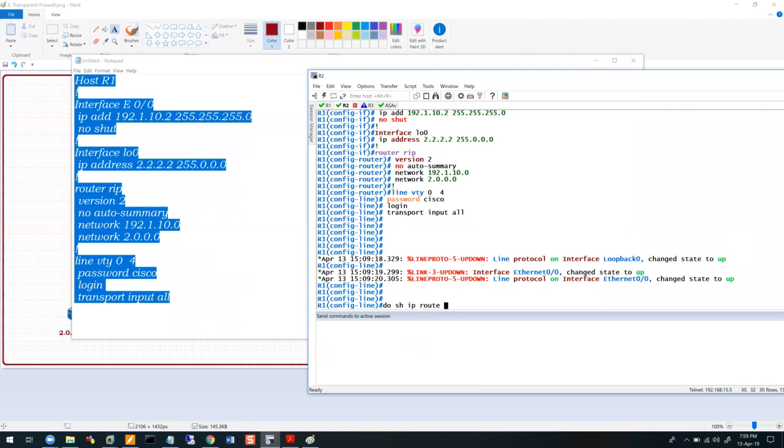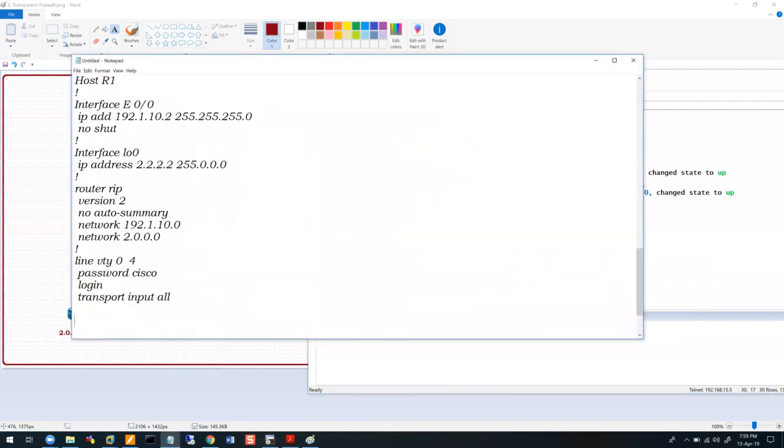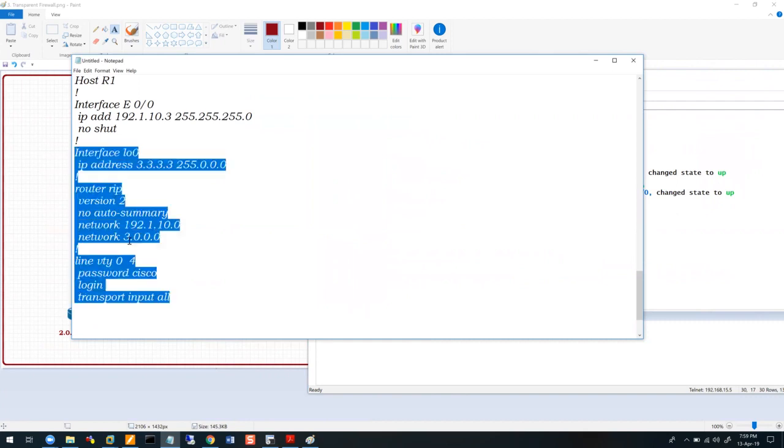Show ip route rip, nothing right now. Why? There's a firewall in the middle between these two guys. Go to router 3. Now 2 and 3 should be able to talk to each other.